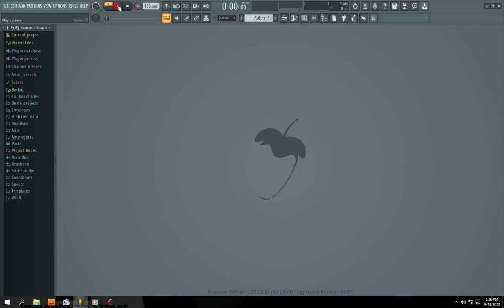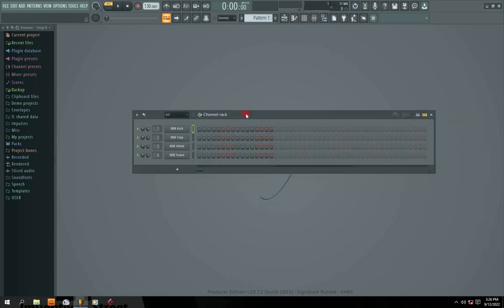The pattern here is anything you put in the pattern you're going to play. FL Studio has 2 modes. We have the pattern mode and we have the song mode. So the pattern mode is this. If I click this button here, the pattern mode will appear.